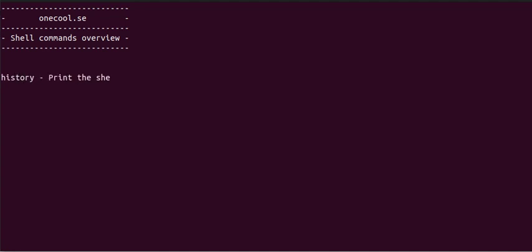History. Print the shell command history. Which. Print the full path to a command. Hostname. Print the given name of the computer.